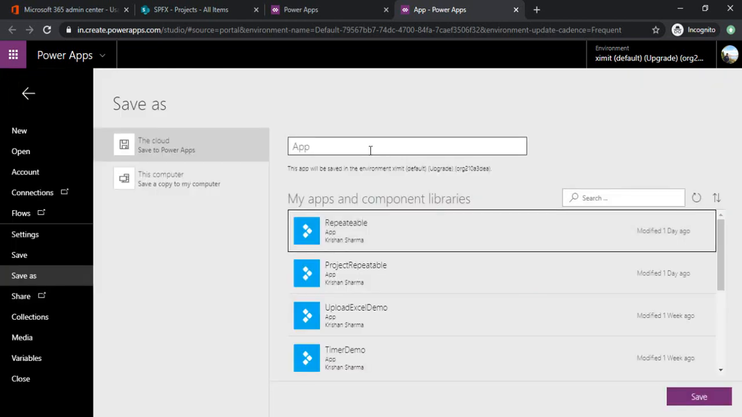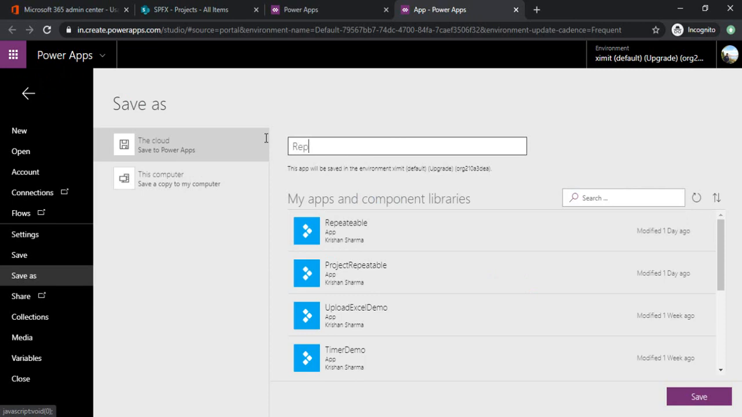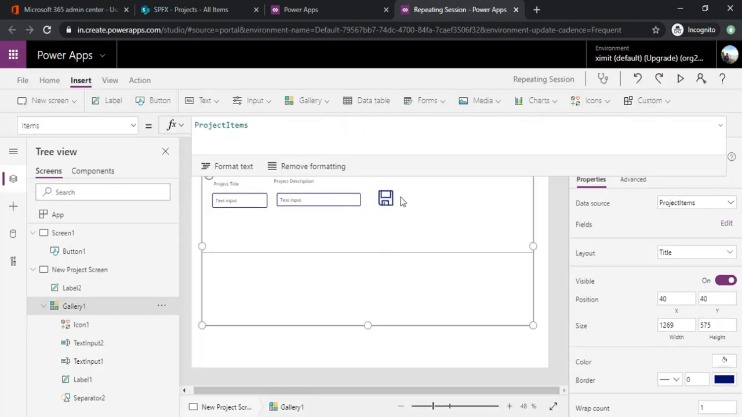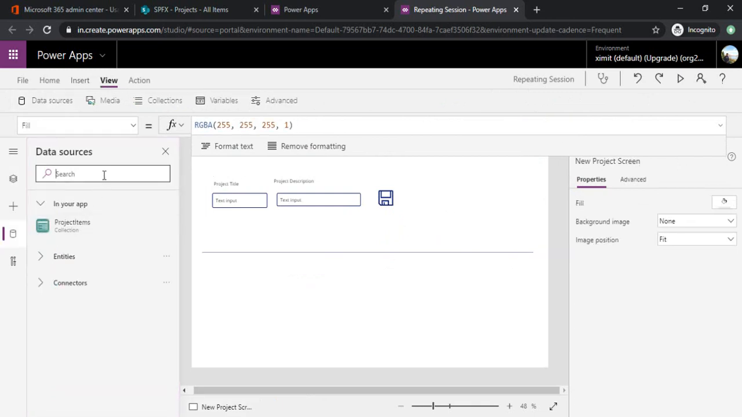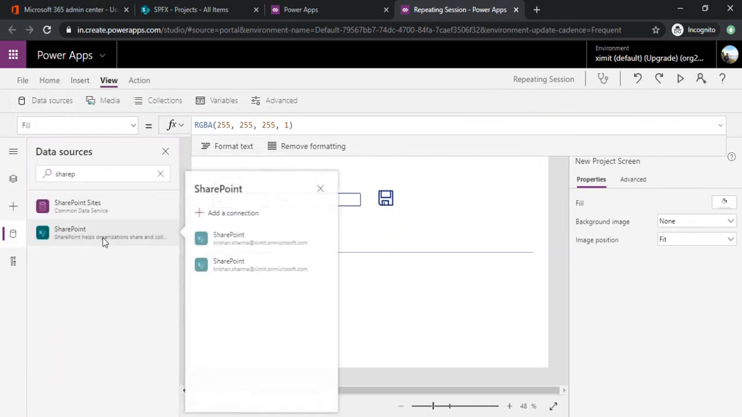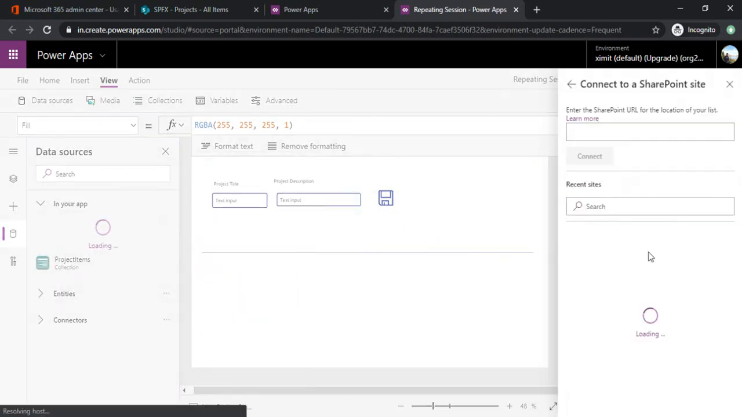So I'm just saving my app. I'm giving it a name, repeating session, and saving it. Now, as I said, I'll be saving this collection data to SharePoint. So I would need to add SharePoint as a data source. I'll just go to view, data source, and we'll find the SharePoint connector and add SharePoint as a data source. From the available sites, I'll be choosing one SharePoint site and the respective list.